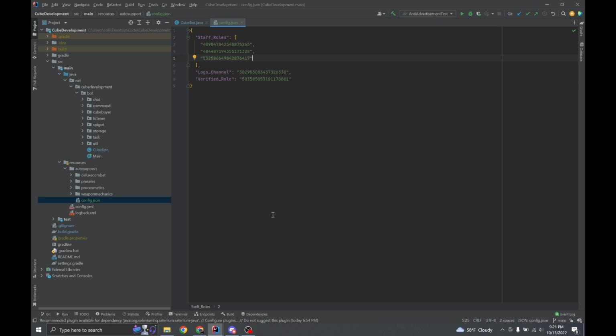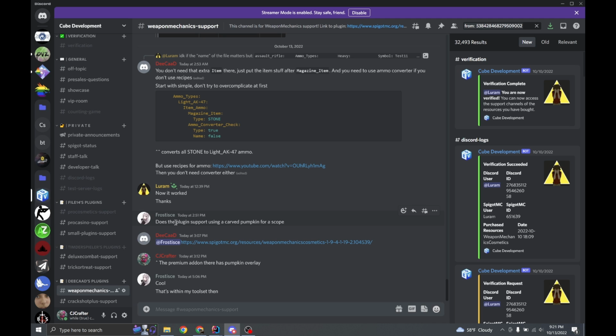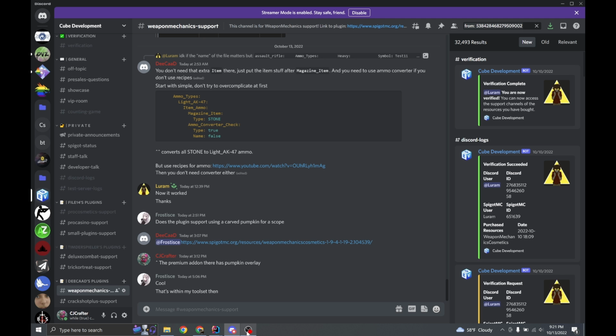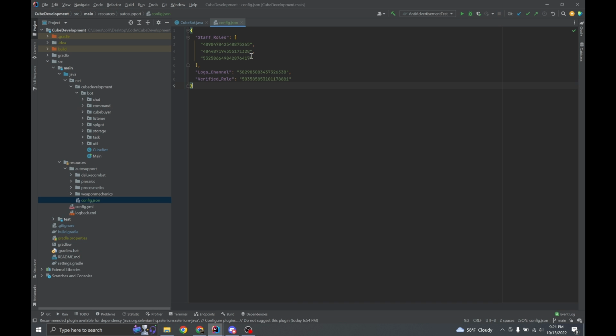So to get your roles, you'll go into your Discord. You'll click on your name, right click on your role, click copy ID, and then you can go back into your editor and add the role. So I've already done this, of course, so I'm going to delete that.